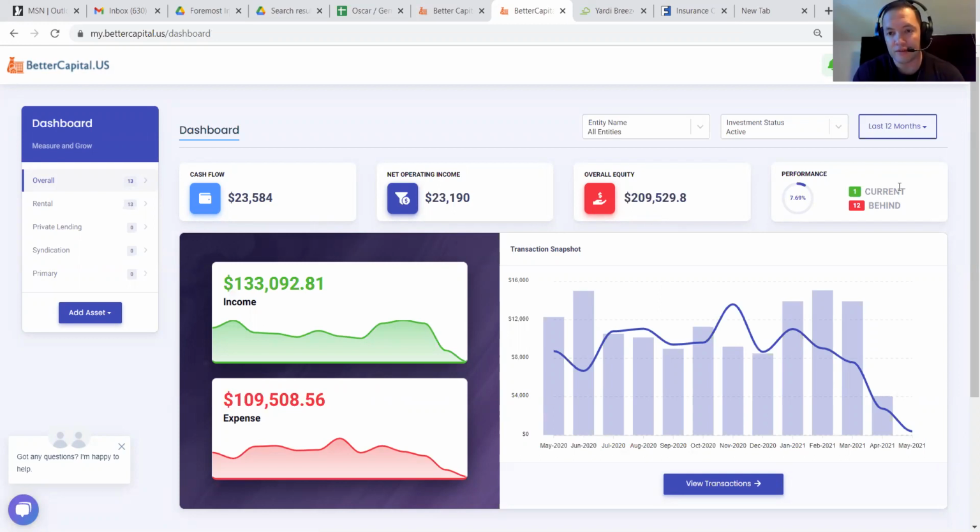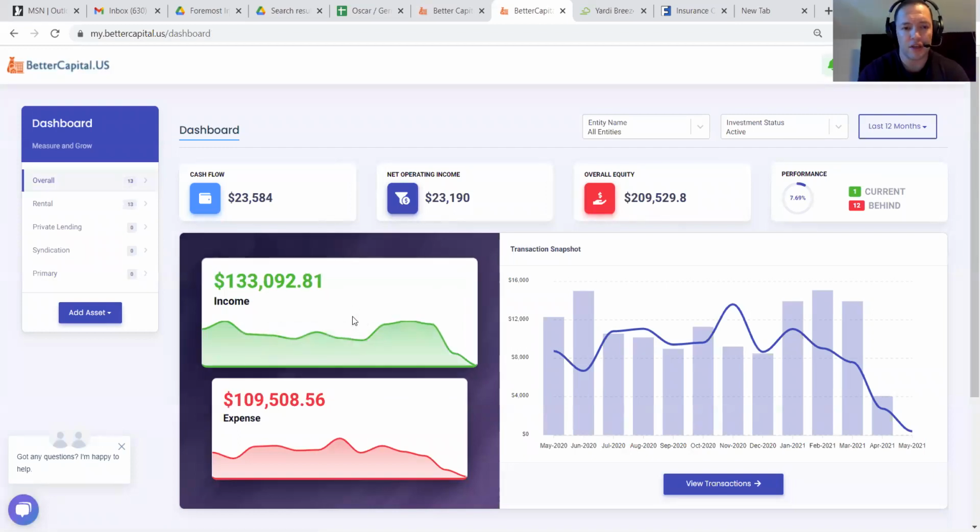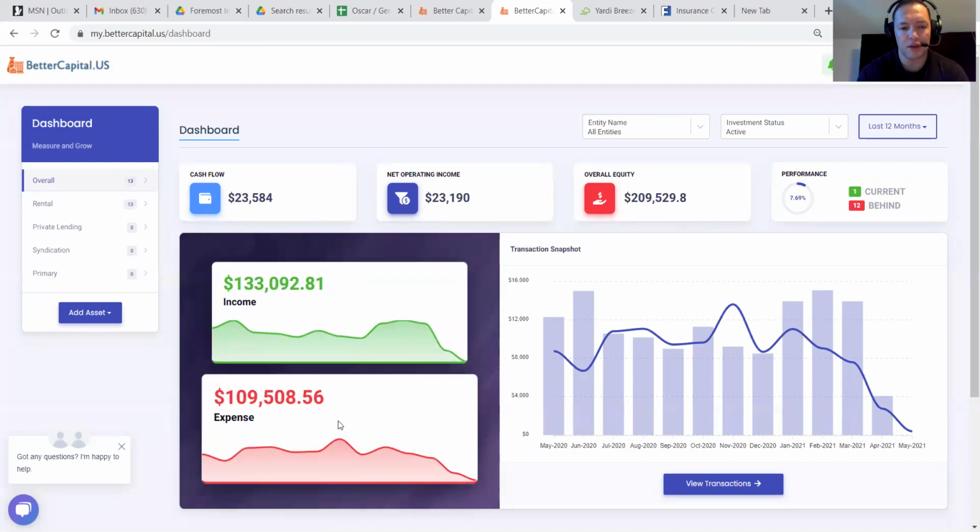One of the beauties of this system that we're currently using is that it's totally free. Okay, and it's also very user friendly, and the visuals are amazing. What you're seeing on the screen is our portfolio. And as you can see right here, you can see the income for the last 12 months and the expenses for the last 12 months.